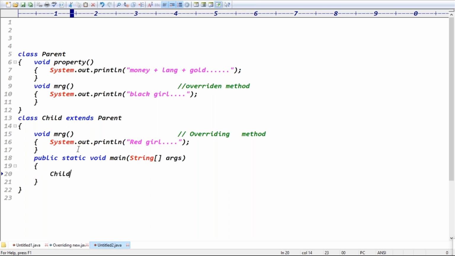Guys, can I create the object of child class now? Child c equal new child, so that I can call the c dot property method. Guys, which class property executed now? C dot property means which class property executed? Guys, please respond. That's the question.